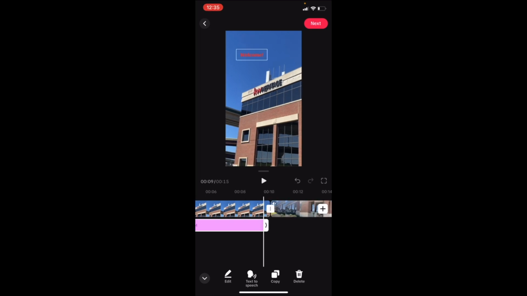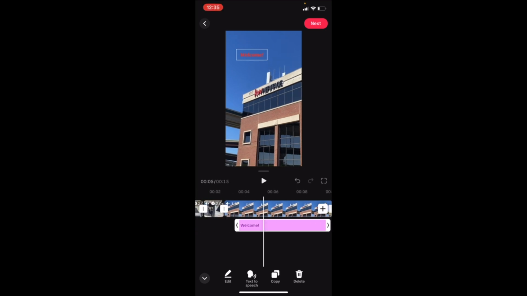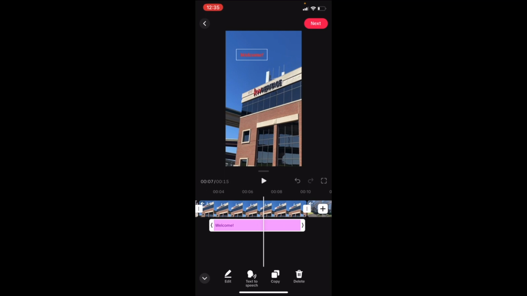I can expand that text clip for however long I need it to run for. So now you can see it's just gonna run for the length of that first clip. And then if I'm done making changes to my text, I'm going to click outside of everything, so just anywhere in this bottom blank area.